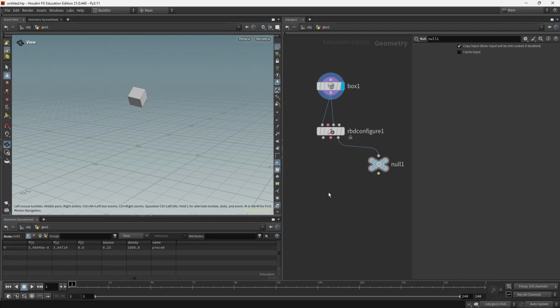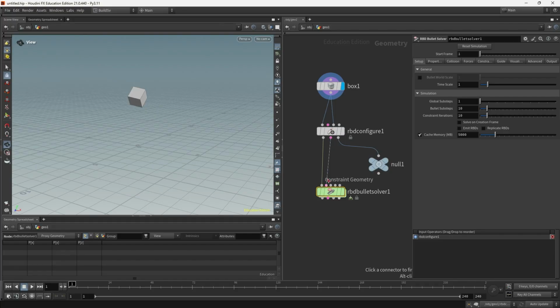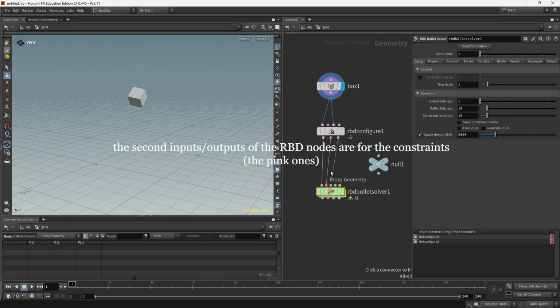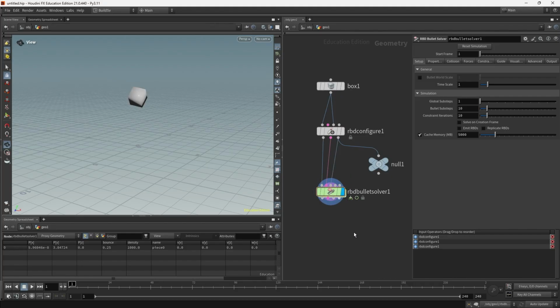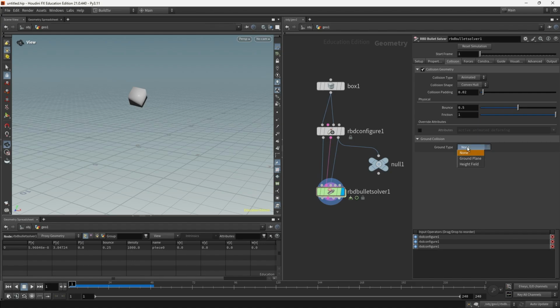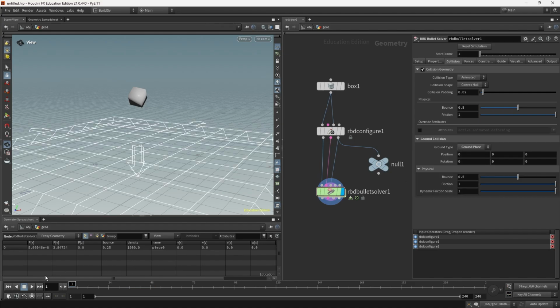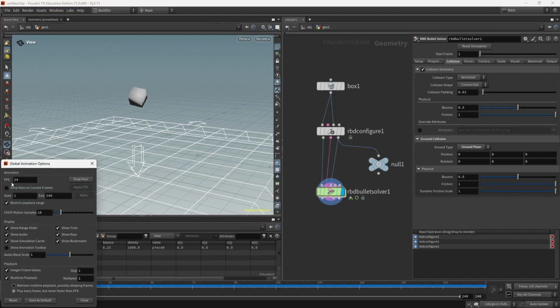So now I can add the RBD bullet solver and connect all the inputs. We don't have any constraints, so it doesn't really matter if you connect it or not. Move the blue flag, press play, and the box will just fall down. Then inside of collision, I'm gonna add the ground, so just the ground plane. Let's see how this goes. And then toggle real time to limit the playback speed to 24 frames per second as it is set here.